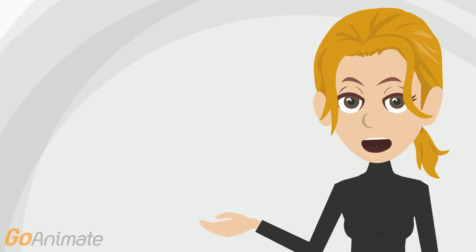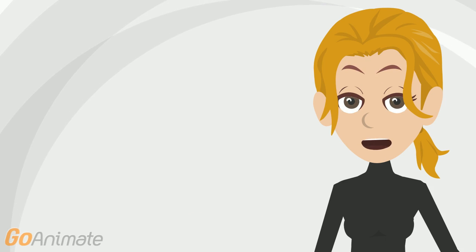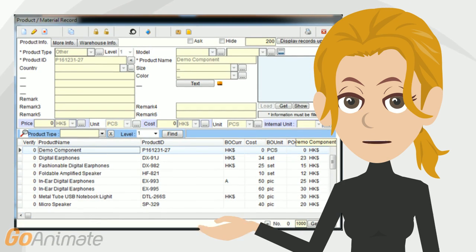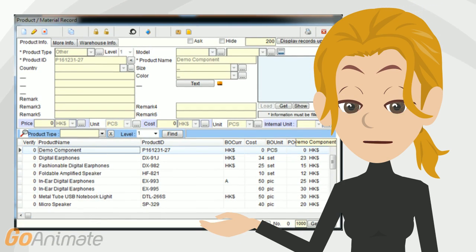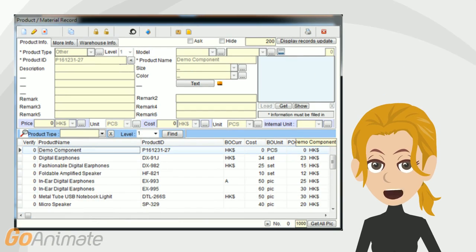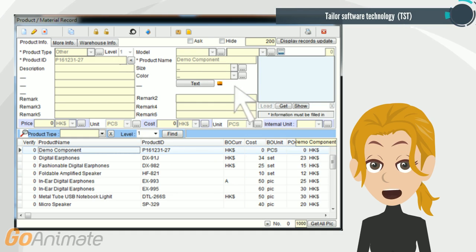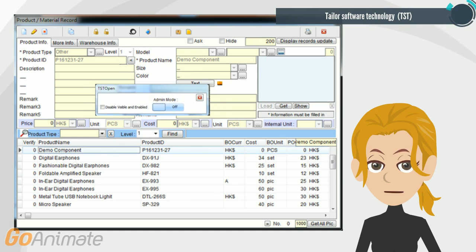Part 2, we will focus on the ERP's basic operation, which is Tailor Software Technology, TST. So now we start on product record. First of all, before we start the TST, we have to set ourselves to be administrator, so we point on the interface, press F6 and switch on.